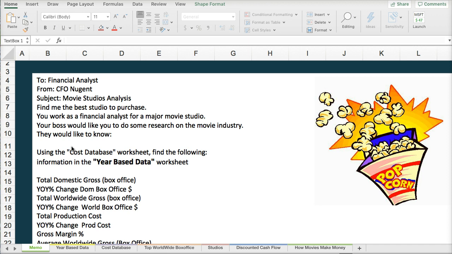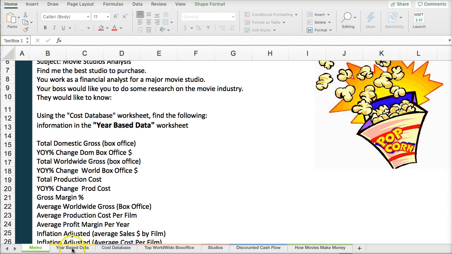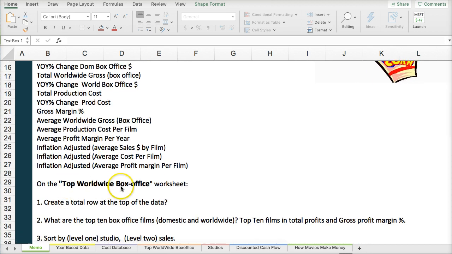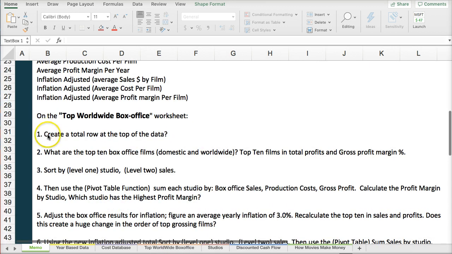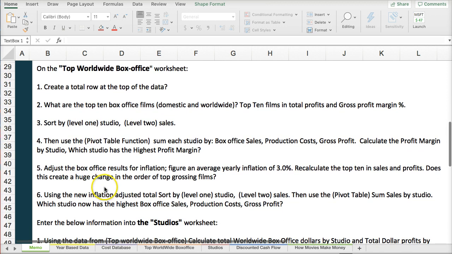So since we work as a financial analyst for a major movie studio, we have to do some research on the other movie studios in the industry, and specifically, they want to know a couple things. On the year-based data tab, which is this data tab here, they want us to summarize the data and answer all of these questions for each of the movies. Then on the top box office, world box office worksheet, they want us to create a total row for the data, top box office films, sort, and use pivot tables and reflect inflation.